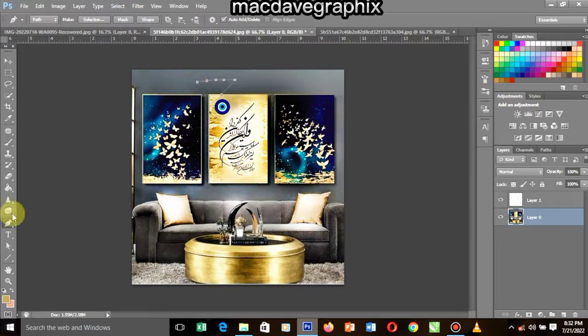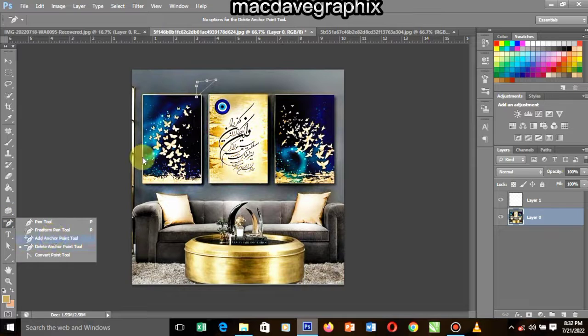Maybe you made a mistake and you want to delete some anchor point. Just go here and choose delete anchor point, click on it, then delete. So the other one is add anchor point. You can add anchor points with it. So that's the work of this.